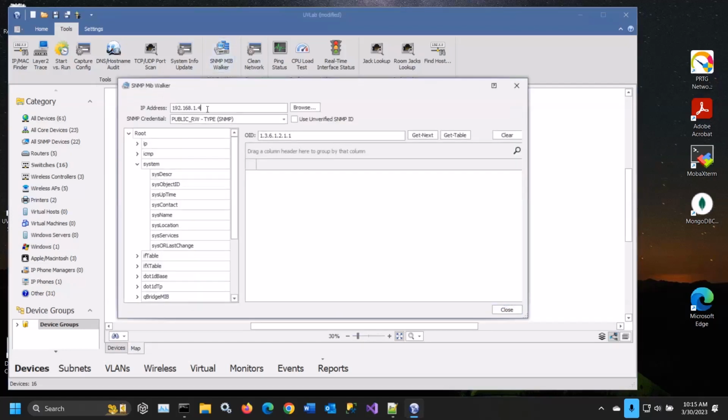You can set up any IP address, pick any credential that you have set, and go ahead and test those devices.